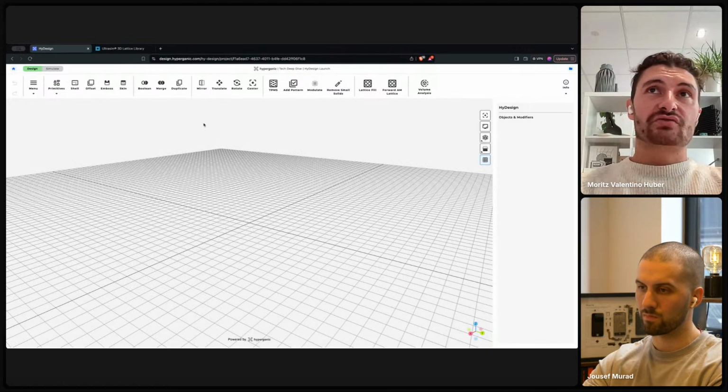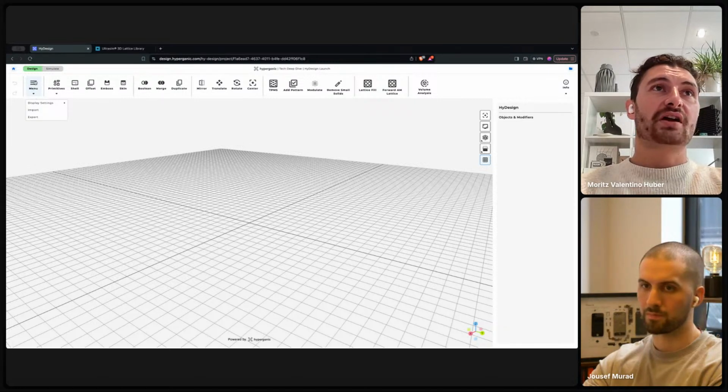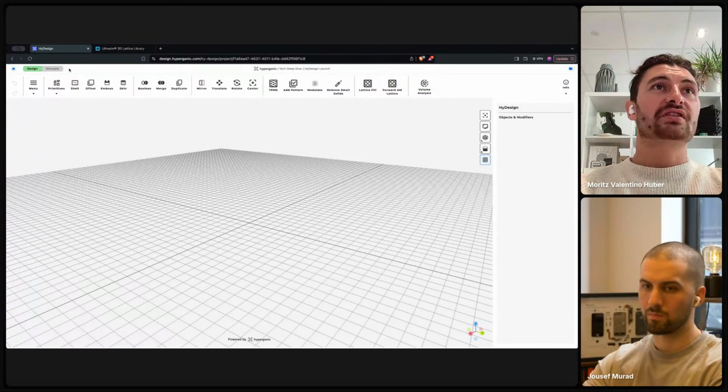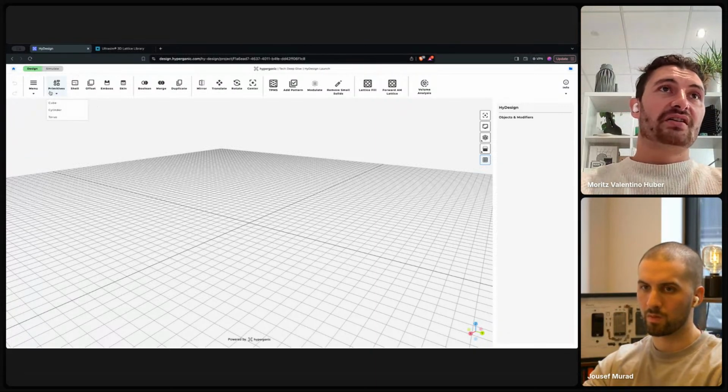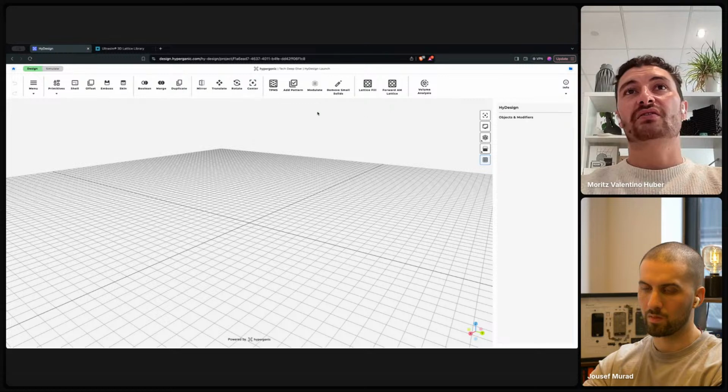We have all the geometric operations on the top bar. You can import and export objects here in this hamburger menu. You can switch between design and simulate up here. I'm going to go into that a little bit later. You can create, of course, primitives, shelling, offsetting, constructive solid geometry operations here, translations, rotations in the center, and of course, the lattices, such as beam lattices, TPMSs on the other side here, and all the modulations that one can do.